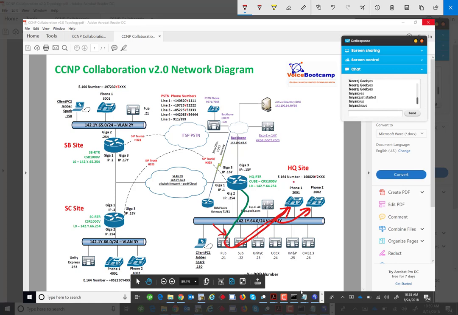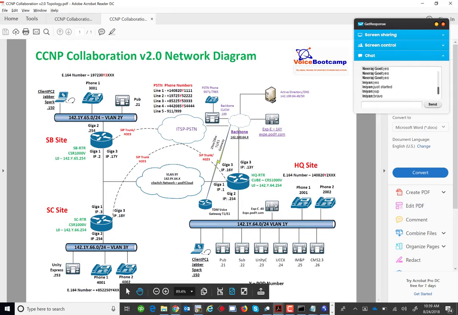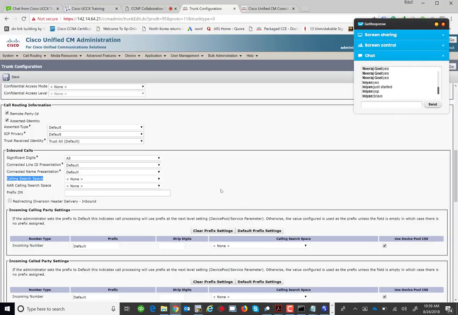Otherwise, the trunk will not be able to reach this phone, neither this phone. Why? Because they belong to the internal partition. So think about this trunk as a phone trying to make a call to those phones. The trunk entry point is like a phone trying to make a call to those phones. So it must have a calling search space. This is why the calling search space is the most important part for you to understand, because it can break and make your life miserable. Okay? Does that make sense to you guys, Niraj, Inyan?